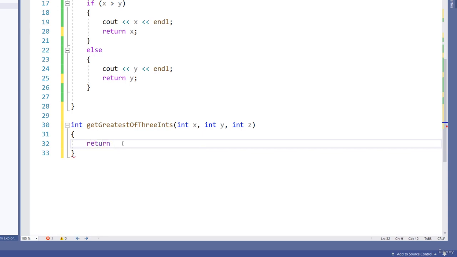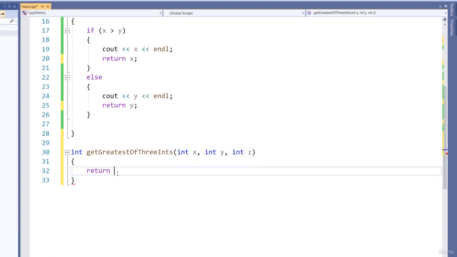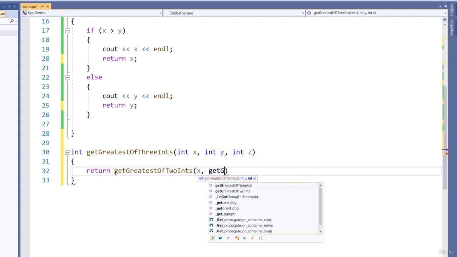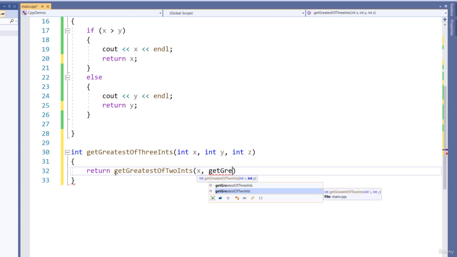And as I mentioned previously, you can use functions pretty much wherever you would use literals or variables. Well, at least value returning functions, right? You can use them wherever you would typically use variables or literals. So what I'll do is I'll do greatest of 2 ints, then I'll do x. For the second parameter, I'll pass that function in again. Okay, greatest of 2 ints.